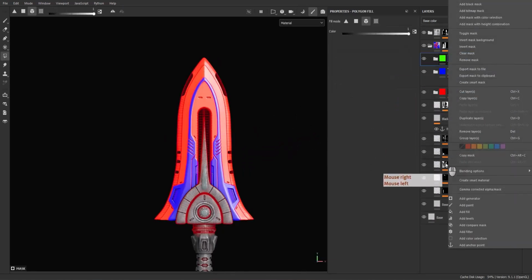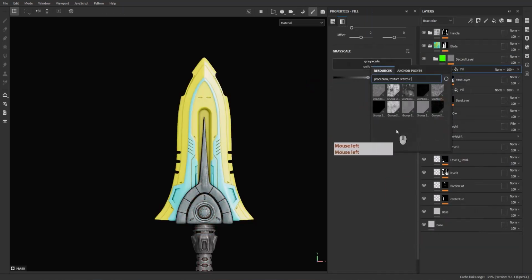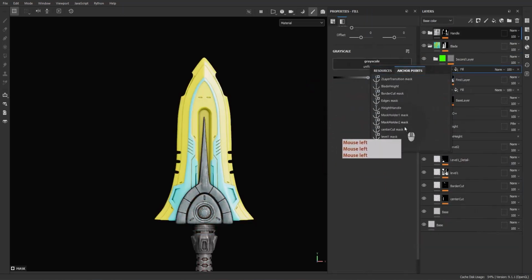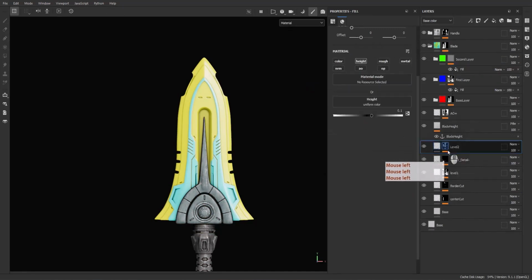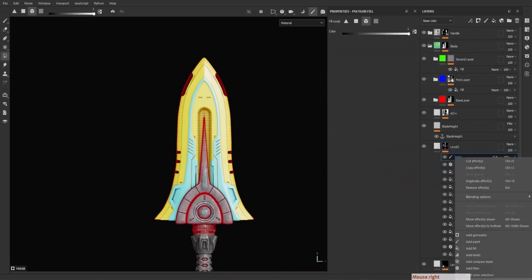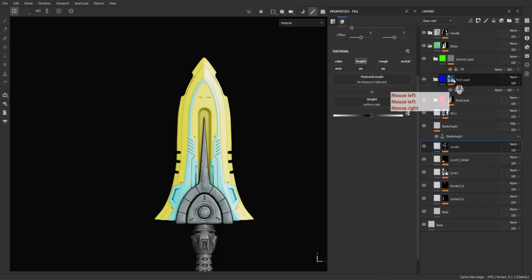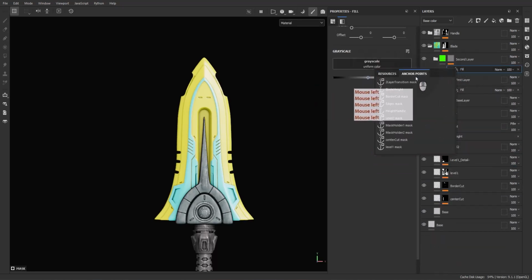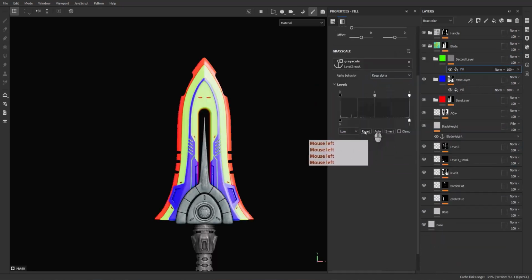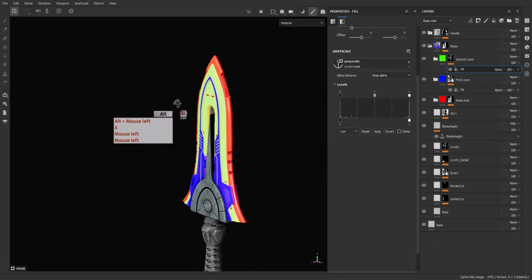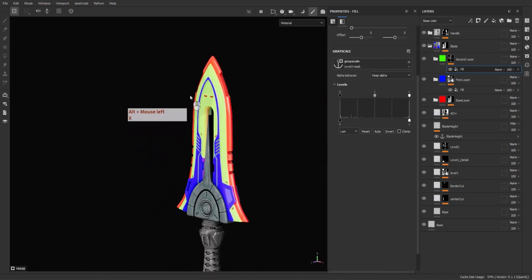So let's go to the second layer and I'm going to recall the level 2 mask, but it's not here because we didn't create the anchor point for this section. And now we can use the level 2 mask here. As you can see, we have our layering system for the blade.